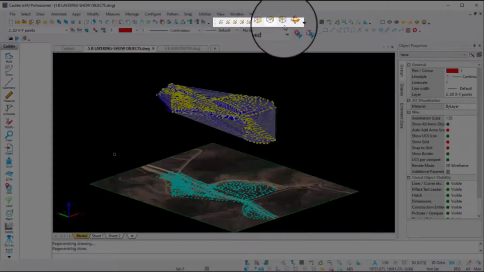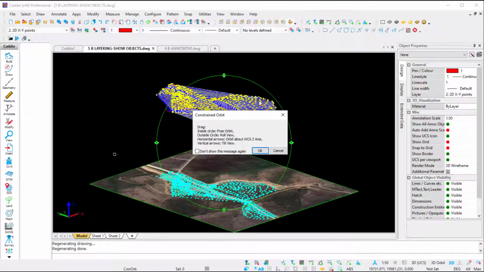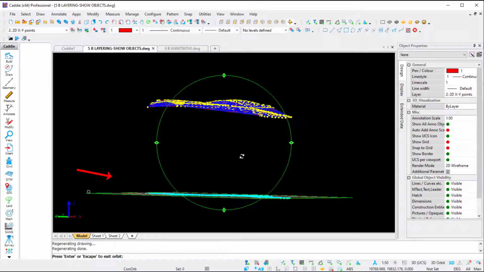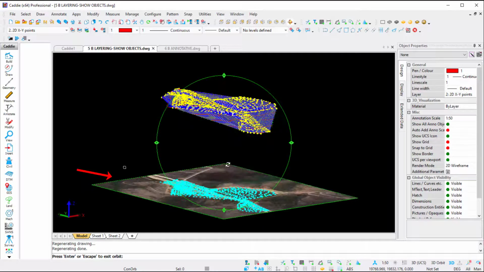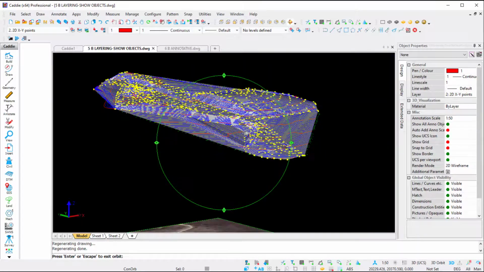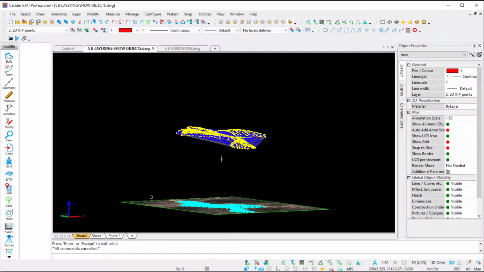If I want to orbit the drawing, you will see at the end of the toolbar there's an option that says Constraint Orbit. If I click on Constraint Orbit, Caddie will explain to you how it works on the inside and if you make use of the outside. I'm just going to say yes, and as you can see, at the bottom I've got my image and my 2D points. That's at the Z height of 0, and then I've got some contours and text and points at a Z height.